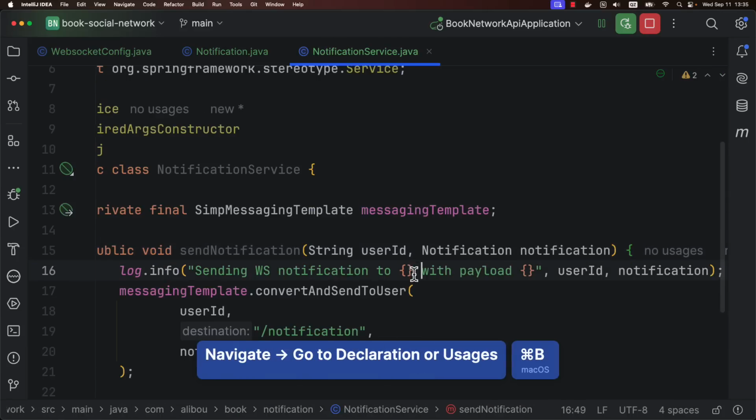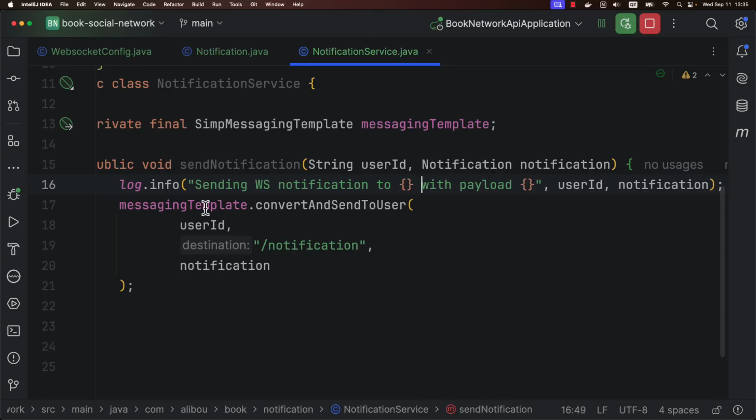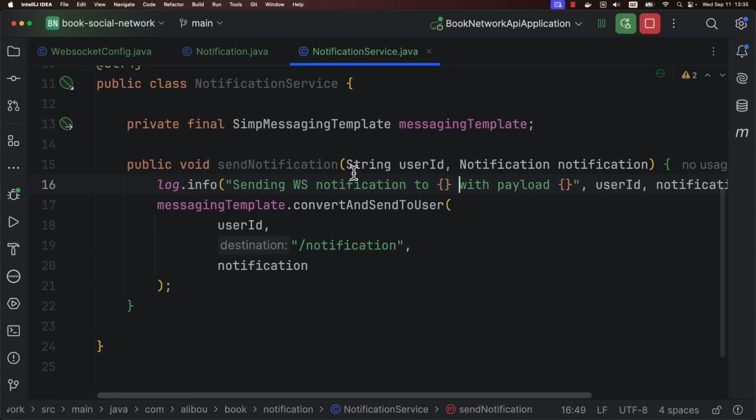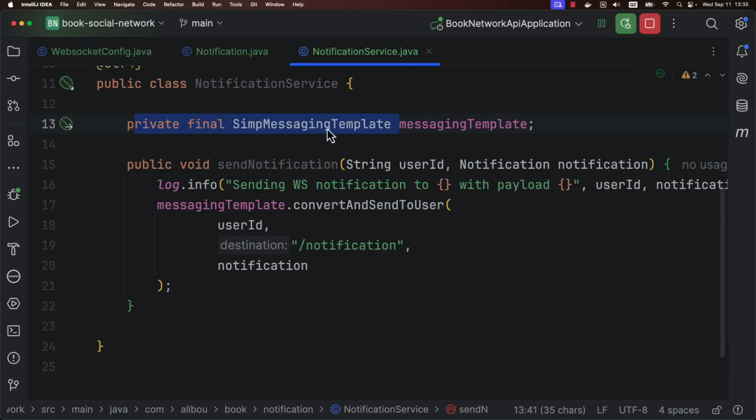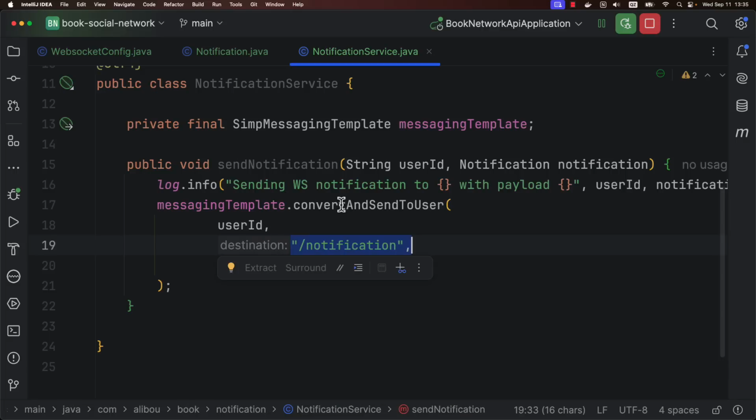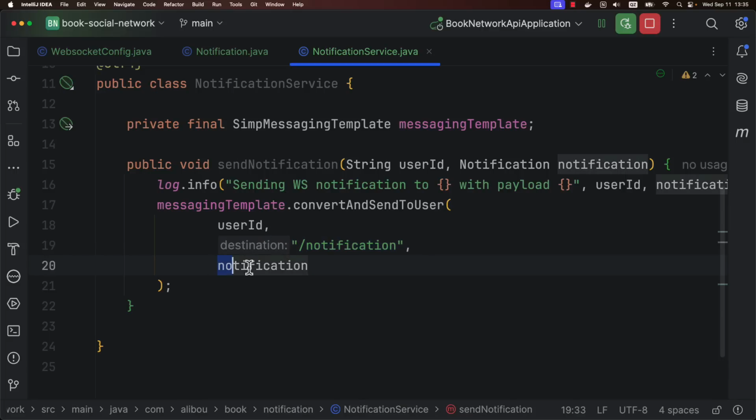All right, so now we have our notification service implemented. As I mentioned, we have only one method, send notification. First, we need to inject our SimpMessagingTemplate. And this SimpMessagingTemplate has a method called convertAndSendToUser, and we need to pass the user ID as a parameter, the destination. So this one will be created like /user ID /notification, and then this is the payload that we want to send.